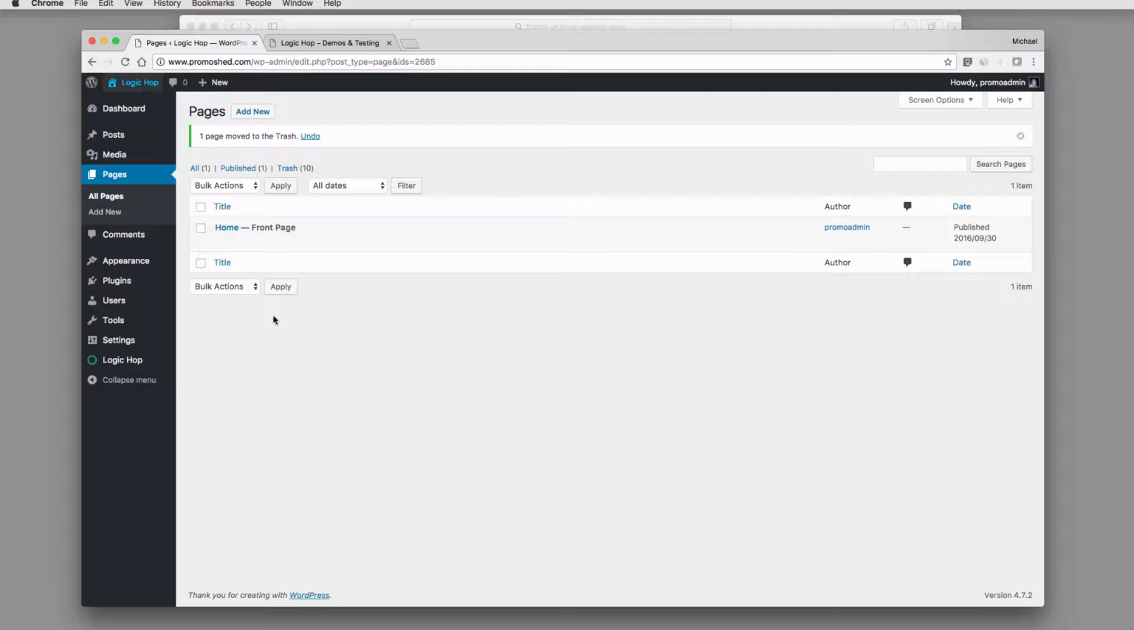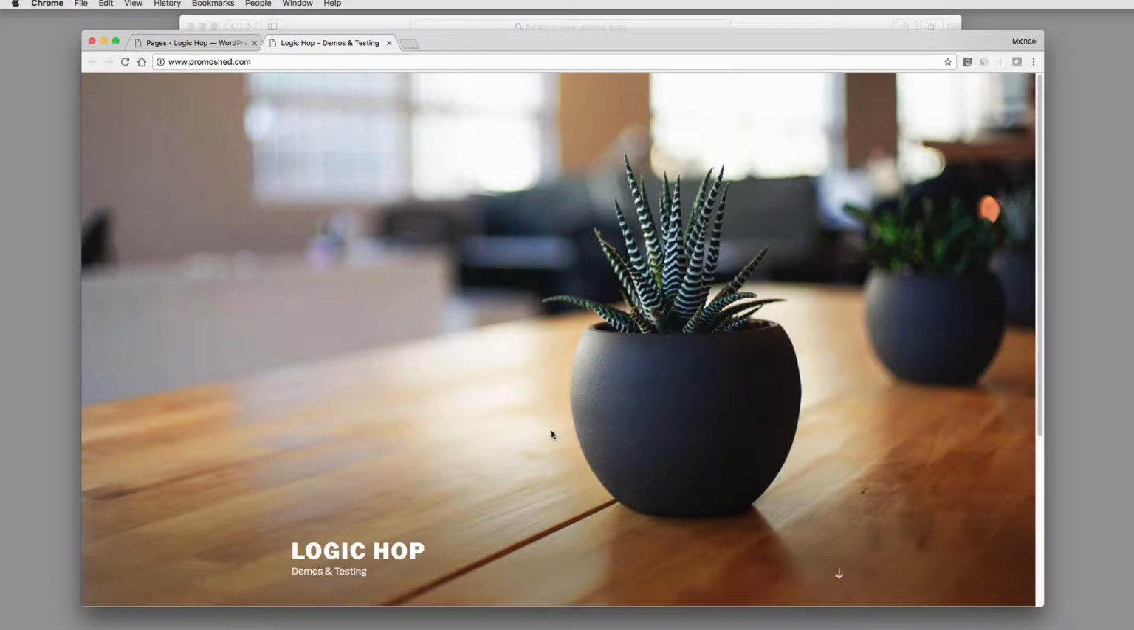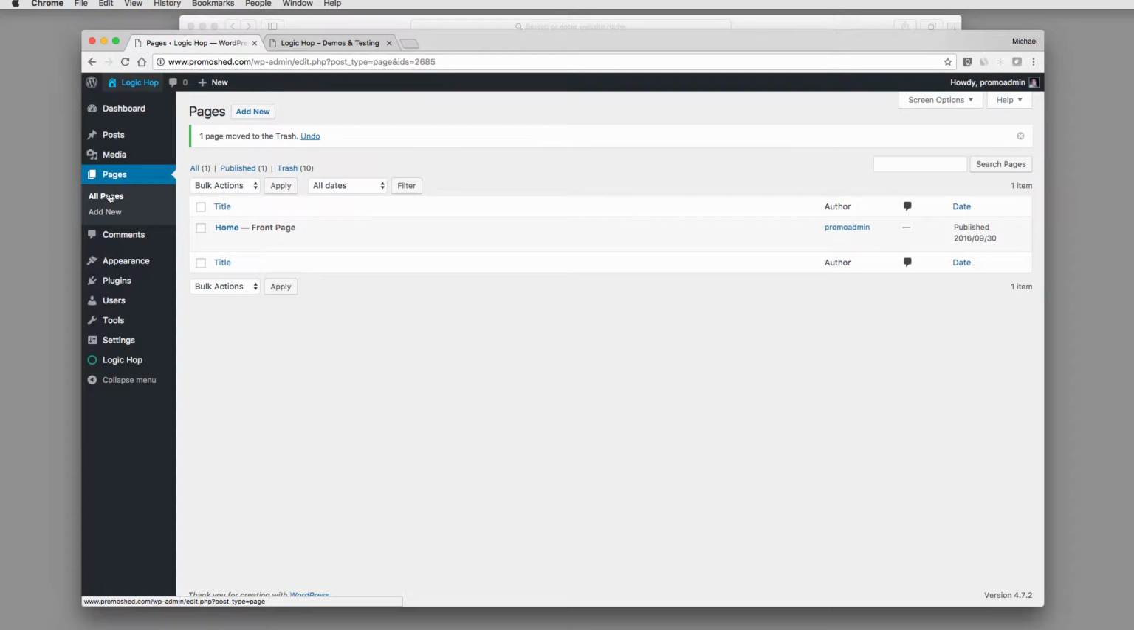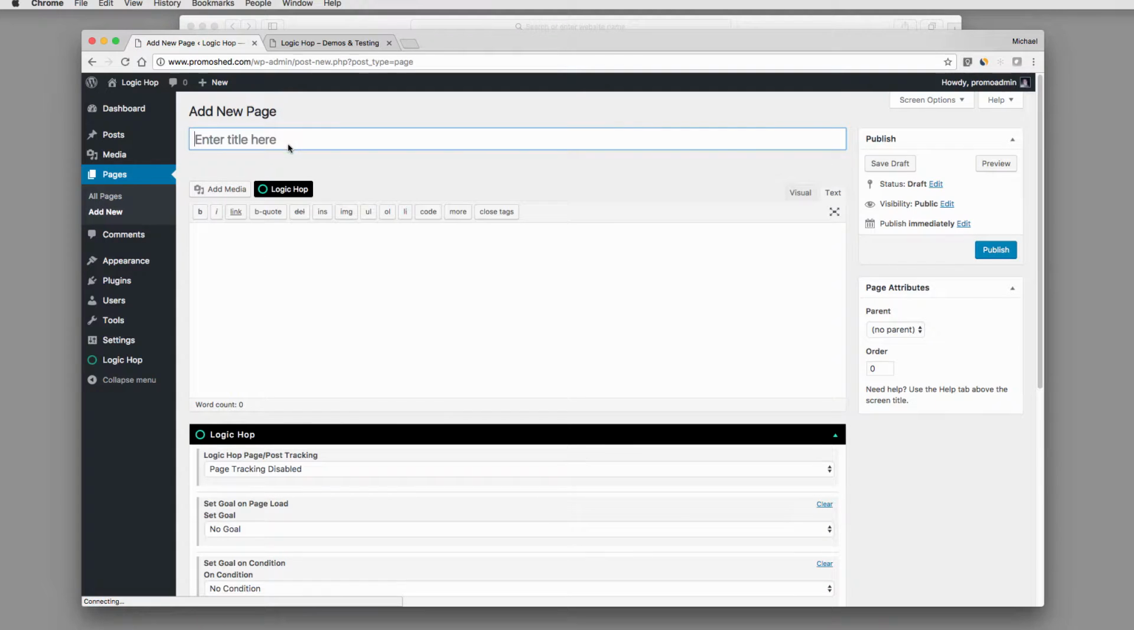With Logic Hop functionality. So what we see here is I've got a really basic WordPress install. I'm using the theme 2017, and I really don't have a lot of content here. I'm in the Pages section. I already have a home page, but let's go ahead and create a new page. I'm going to call this, just for simplicity, Logic Hop Test, and I'm going to go ahead and publish that.